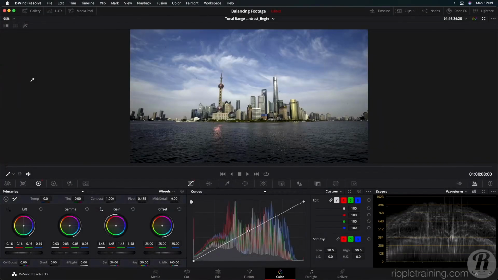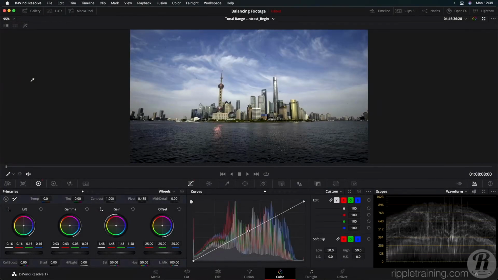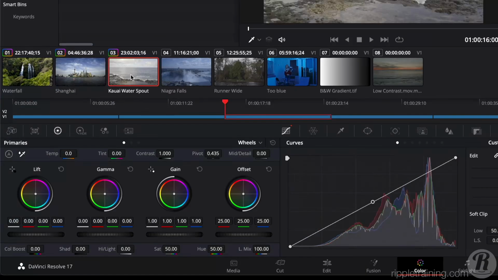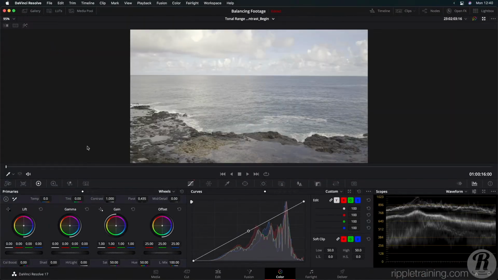In this lesson, we'll normalize the clip's tonal range using the curves controls. First, I'll press Option F to toggle off the enhanced viewer. Then I'll double-click on one of the clip names to switch from the codec to the actual clip name, and select the third one, Kwai Waterspout. Then I'll press Option F to go back into the enhanced viewer.